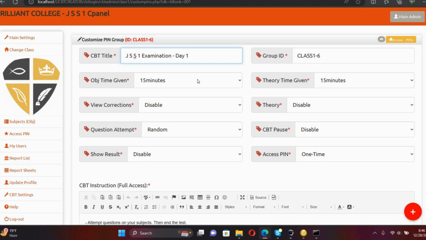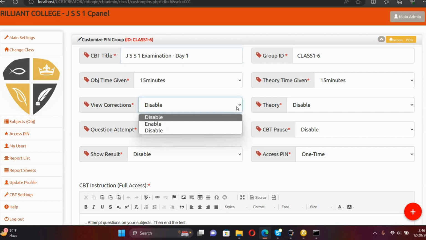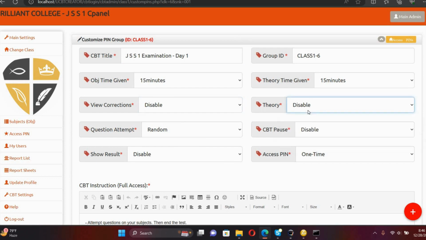Then set the time that you want them to use for the exam. You know how long it will be. If there's going to be theory, set the time you want them to also do for theory. Then disable the correction, which is the best thing to do so that they don't see correction and result. If there's no theory, disable theory. If there's theory, enable theory. There's no theory in this case, so disable theory.